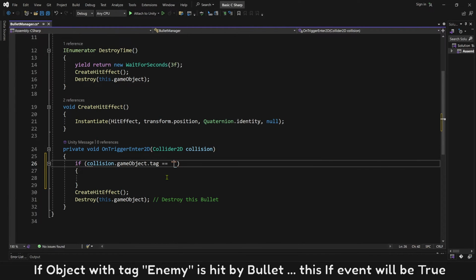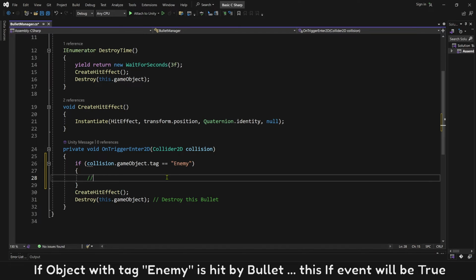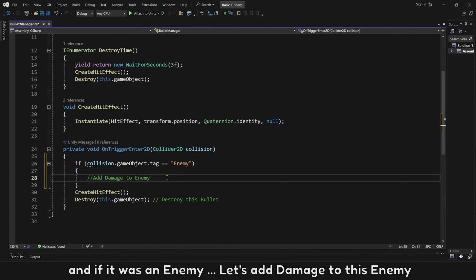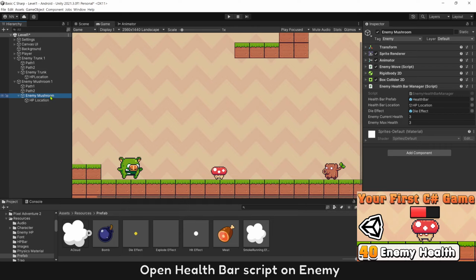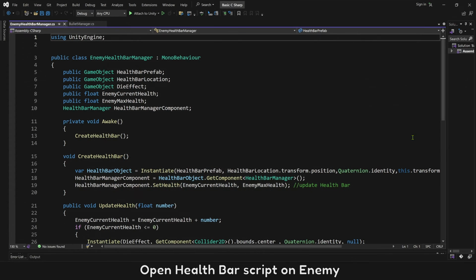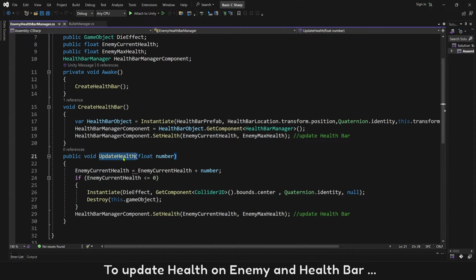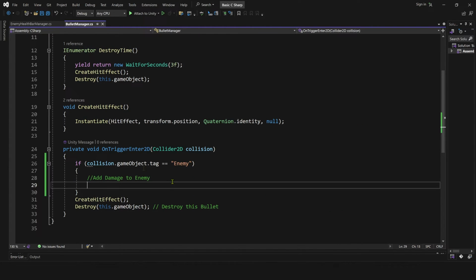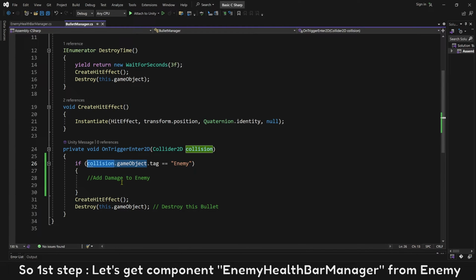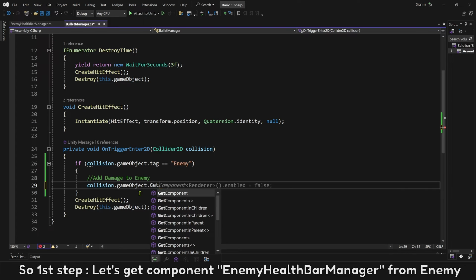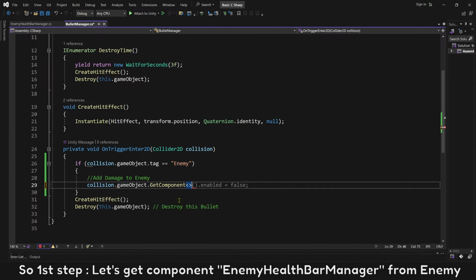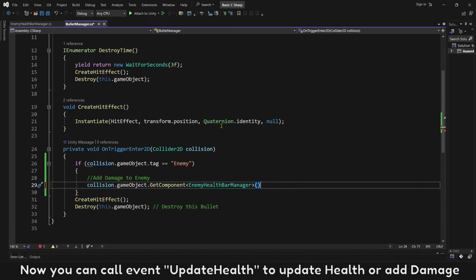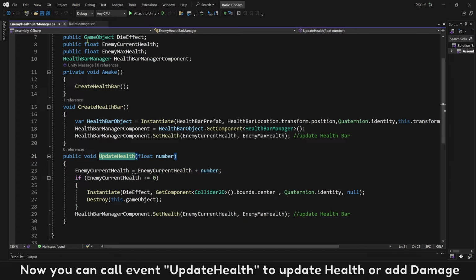If an object with the tag Enemy is hit by the bullet, this if statement will be true. If it was an enemy, let's add damage to this enemy. Open the health bar script on the enemy. To update health on the enemy and health bar, we just need to call the event UpdateHealth, and this event is inside the component EnemyHealthBarManager. So first step, let's get the component EnemyHealthBarManager from the enemy. Now you can call the event UpdateHealth to update or add damage to this enemy.